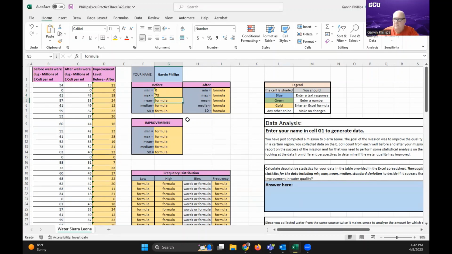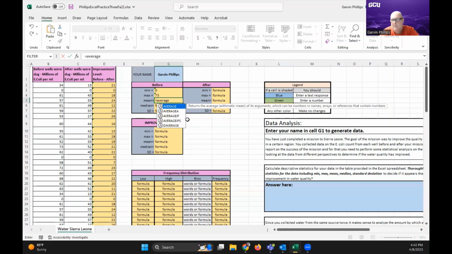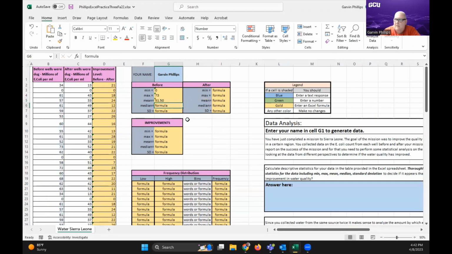So the maximum number of E. coli was 73. We know that the mean is the same as average, so I'm going to do equals average. In parenthesis B2. And you can click on these. I'm using my laptop, so I don't have the ability to do that as easily. So I'm just going to go ahead and do it by typing it all in. And then that's the average. Remember that the average value doesn't necessarily have to show up as one of the actual numbers. It is the average of all the data.